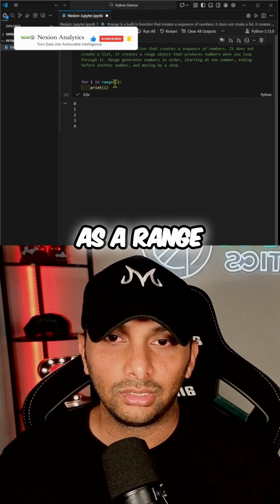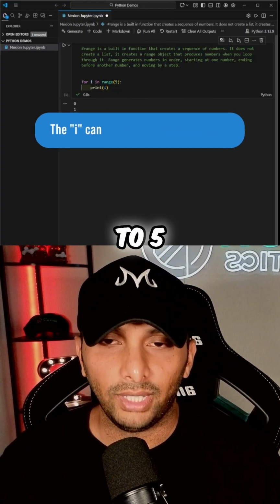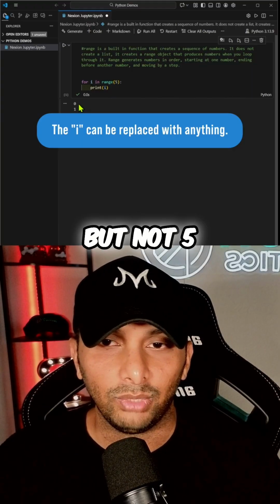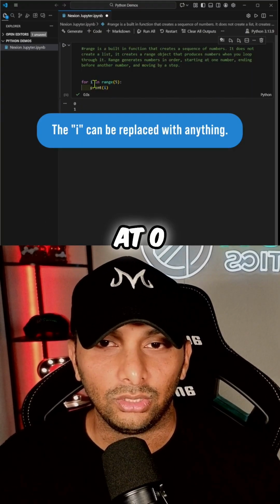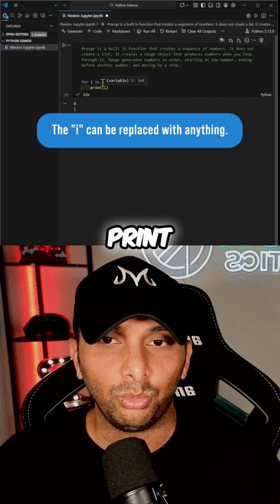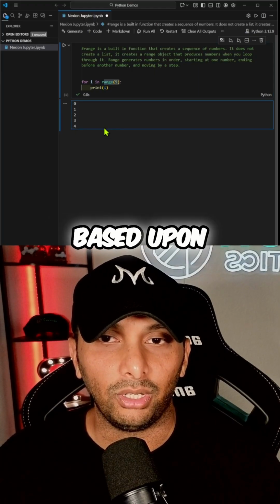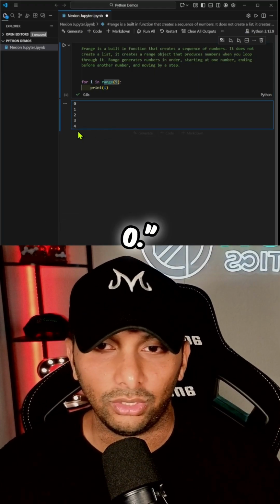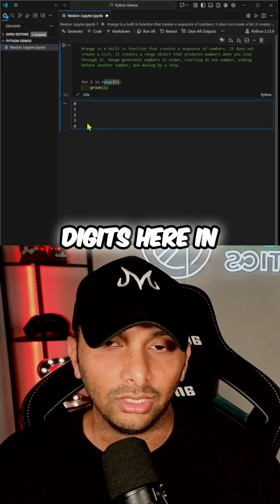And now it runs us a range up to 5, but not 5, right? And it always starts at 0. So this is basically saying, hey, print whatever we're arranging based upon the index starting at 0. And we have 5 digits here in order.